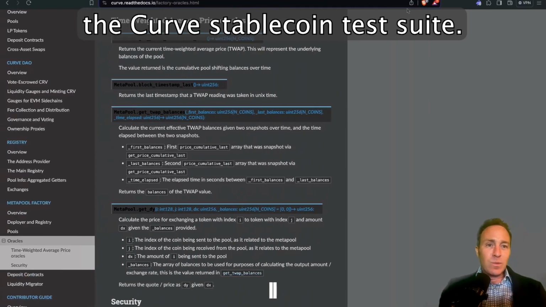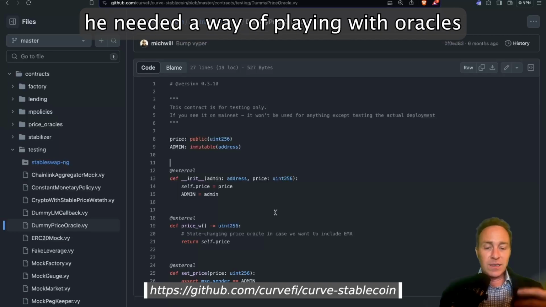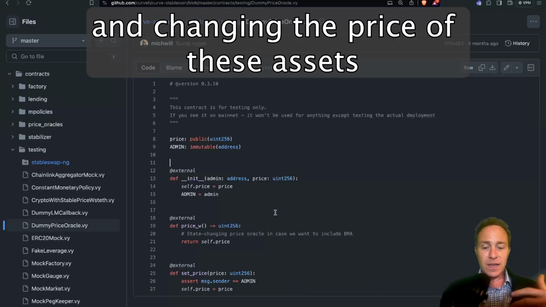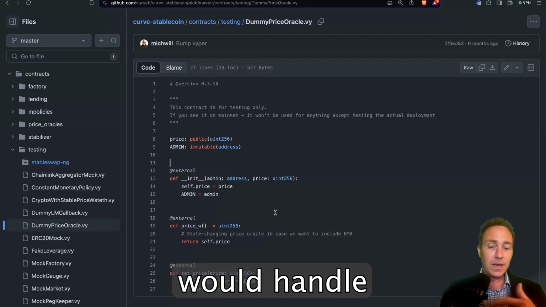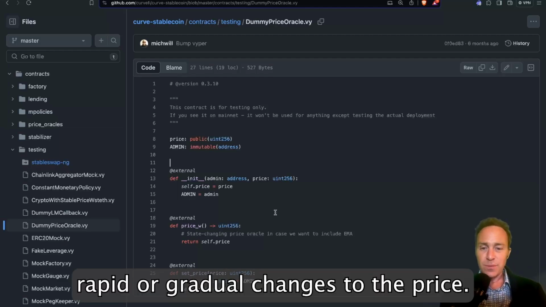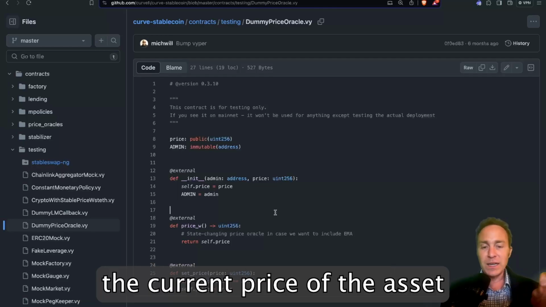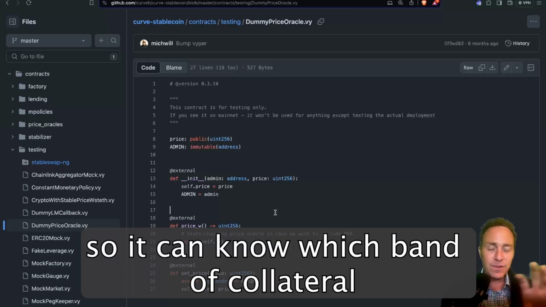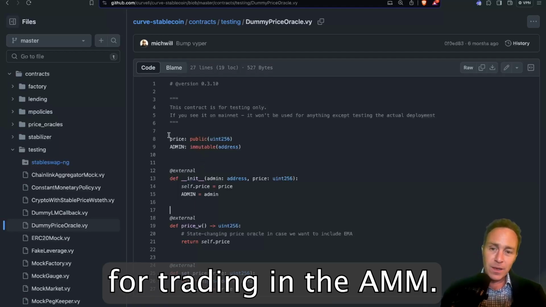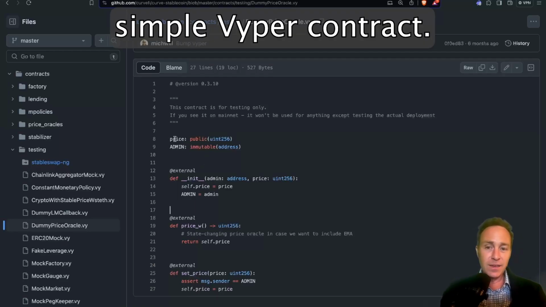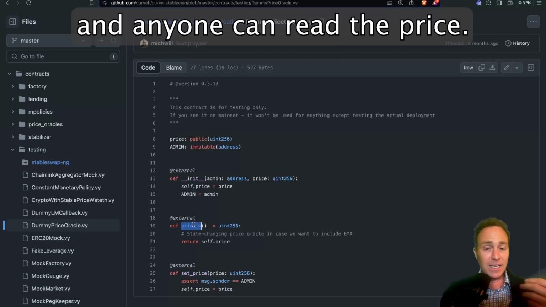So let's look at the Curve stablecoin test suite. When Mitch was building this out, he needed a way of playing with oracles and changing the price of these assets to see how Llama Lend and Curve USD would handle rapid or gradual changes to the price. This is important because within Llama Lend, it needs to know the current price of the asset so it can know which band of collateral the price currently sits in, and thus is subject for trading in the AMM. So here's a beautifully simple Vyper contract. All it does is it allows an admin to set the price, and anyone can read the price.